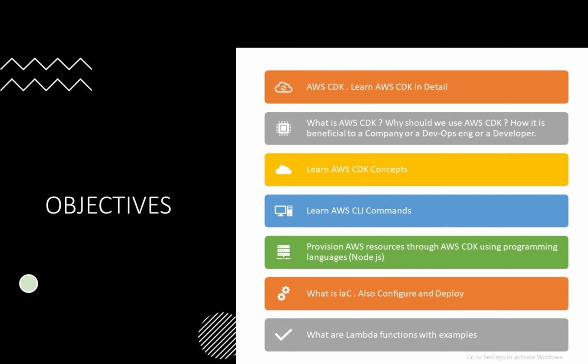Okay, we are going to use Lambda functions with examples: how we are going to create Lambda functions with the help of Node.js, how we are going to push the Lambda functions, how the Lambda functions will get deployed on our AWS account, and so on and so forth. So don't worry, we will learn each and every aspect about AWS CDK in this masterclass.